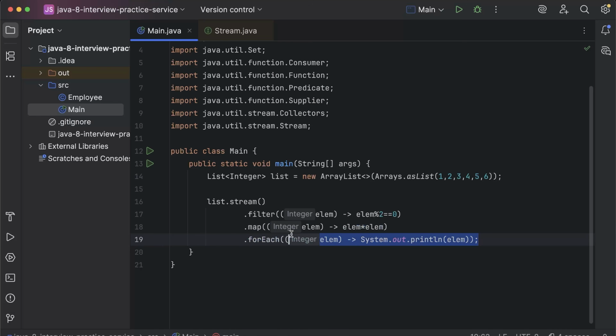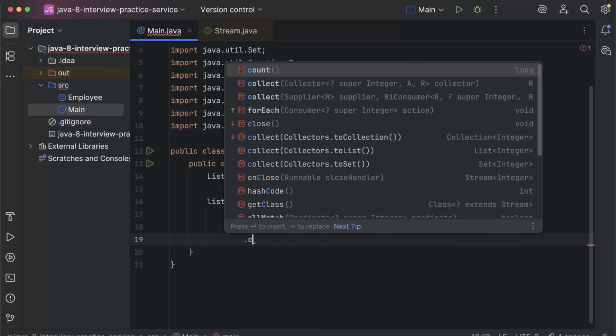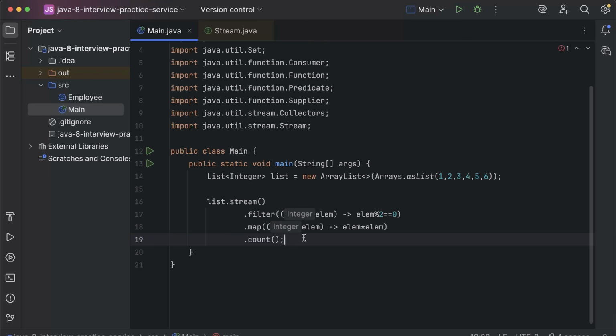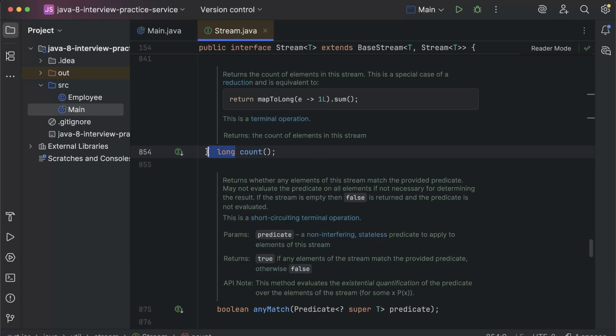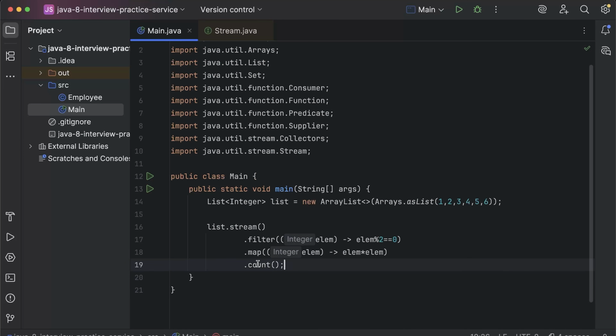Similarly, we have other examples. I have a method named count. This count returns a long value, but again, it does not return a stream. So when we call this method, the stream has ended. Now what is this method used for? It actually returns the count of all the elements that are remaining in this stream. So I'll just print this long count. It will actually return the count if we just print this.